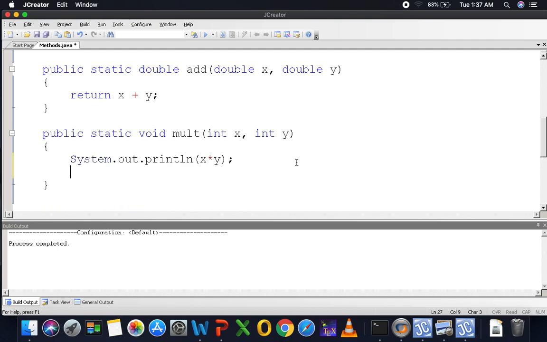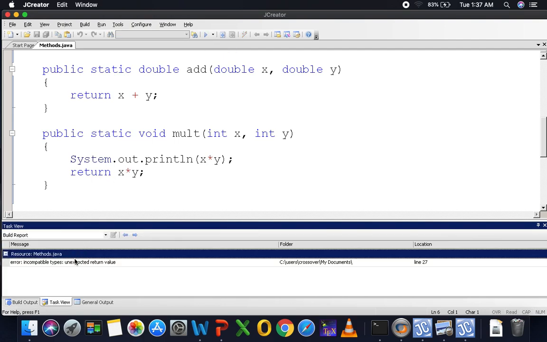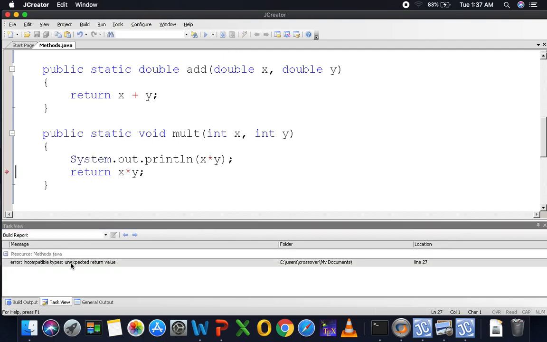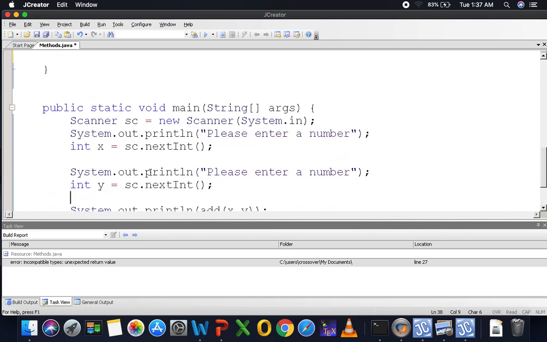However, you have to take care. If you have a void method, you are not allowed to return anything. If you do, Java will tell you, I'm sorry, a void method cannot return anything. And this is exactly what you get here as an error. It's an incompatible type, meaning I'm not expecting any return value. However, in this case I'm returning something, and that's why Java will complain.